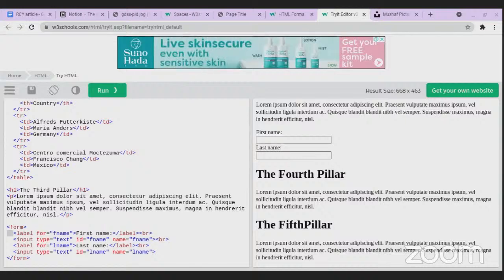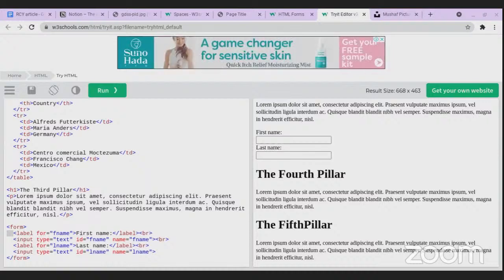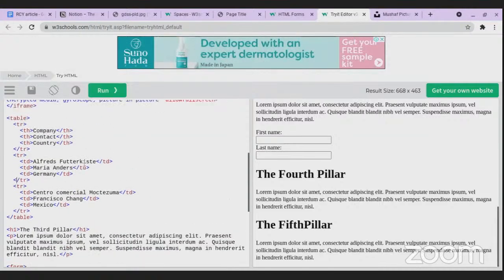You're using the editor, is it? Assalamualaikum, brother. Waalaikumsalam. So are you using the editor? Yes. Sometimes okay. If you can see my screen.